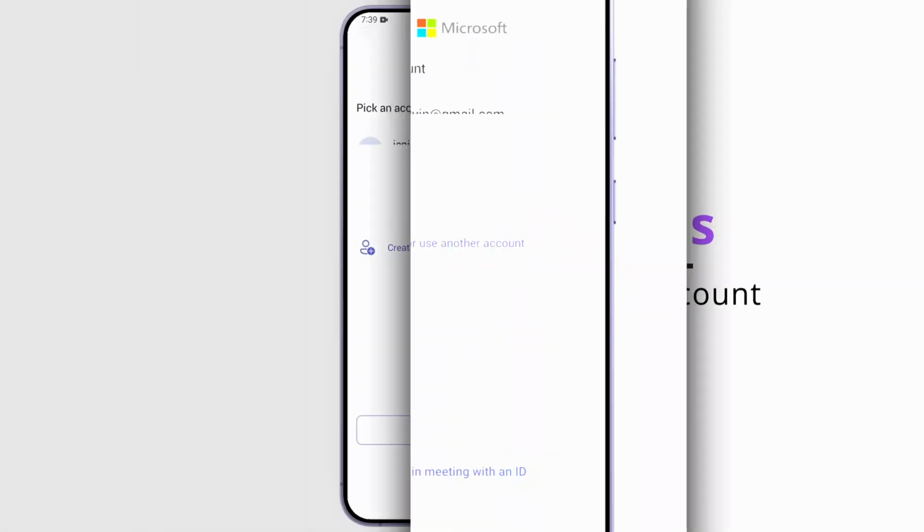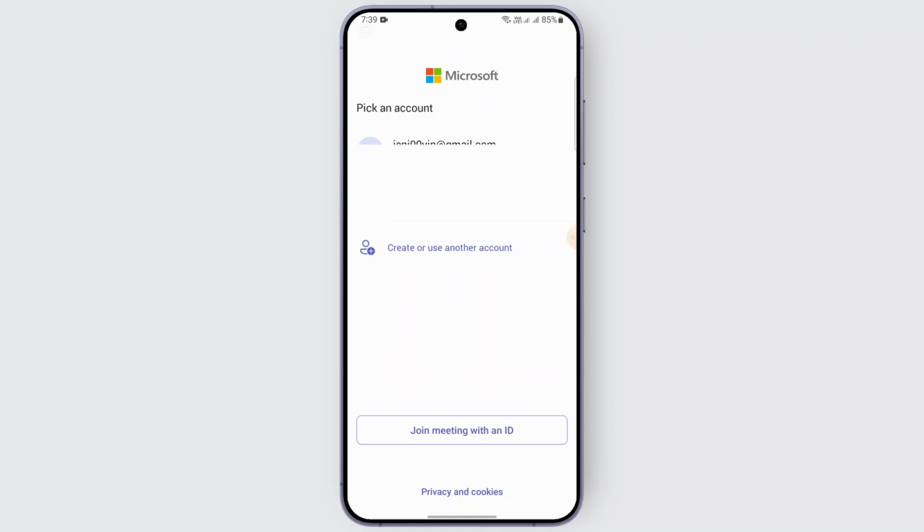Today in this video we're going to learn how we can create a Microsoft Teams account. So without any delay, let's go on with the process on how we can do so.